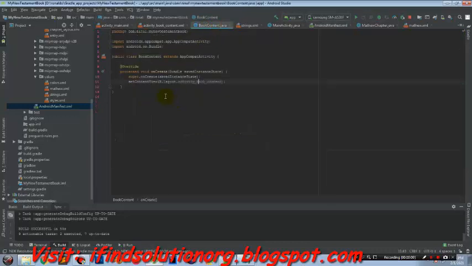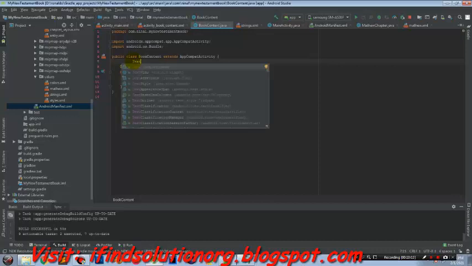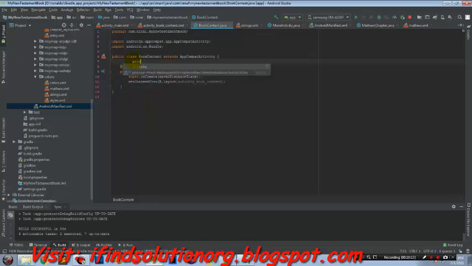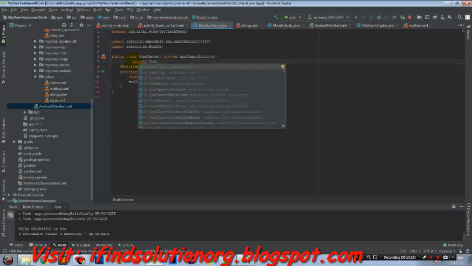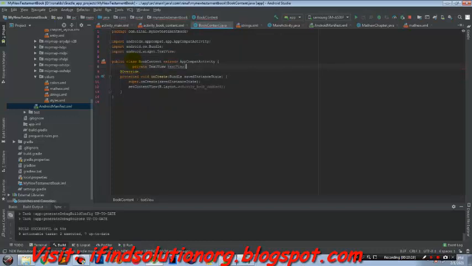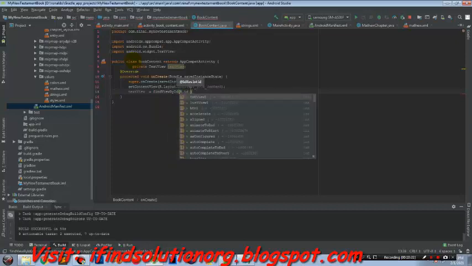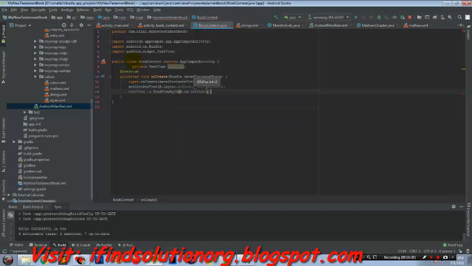and we need to get back to our book content and declare, since this one will be for our articles, so we need to declare text view. Let's make it private. Text view will be find view by ID with R.id.textView2.